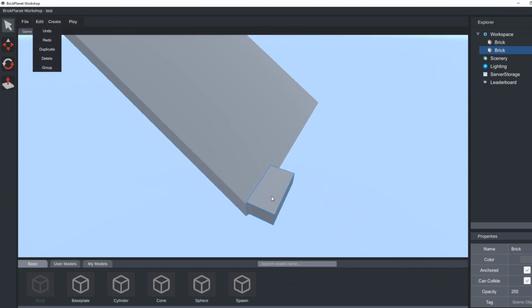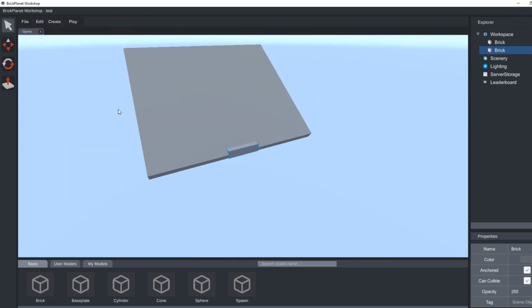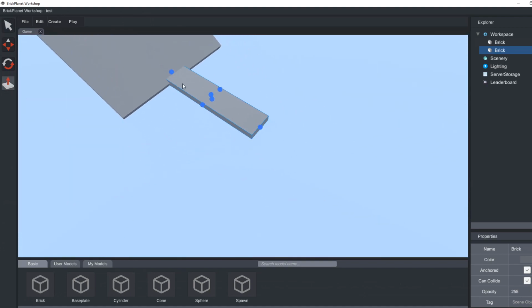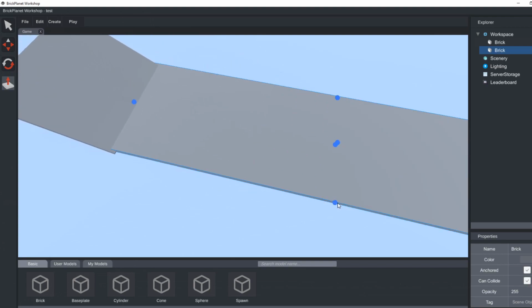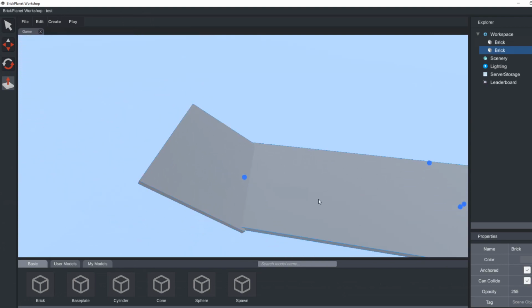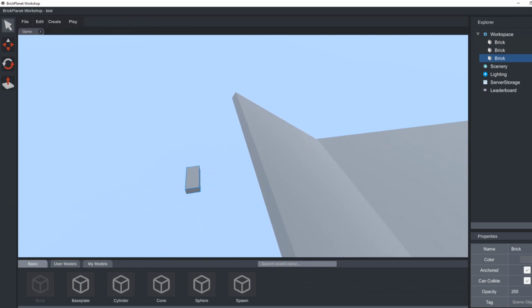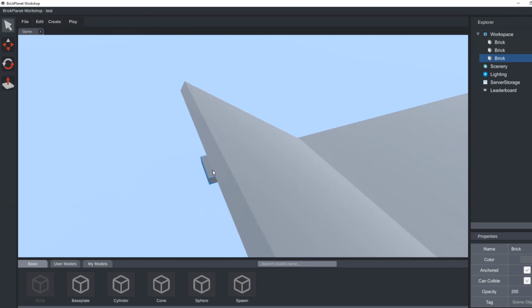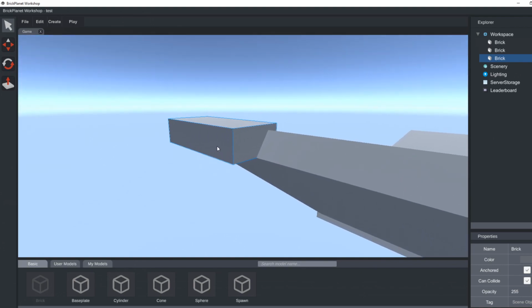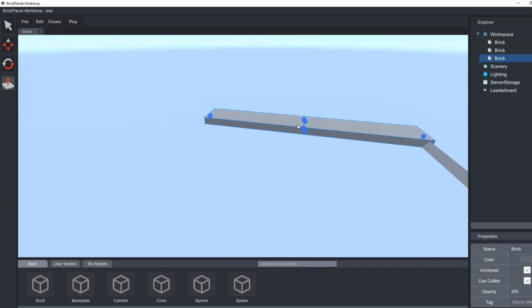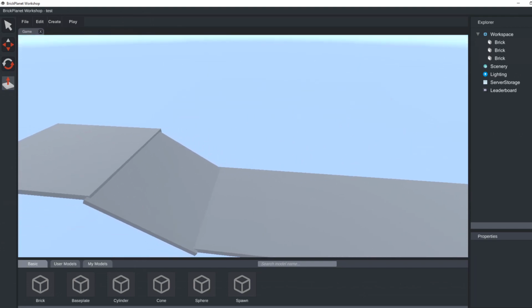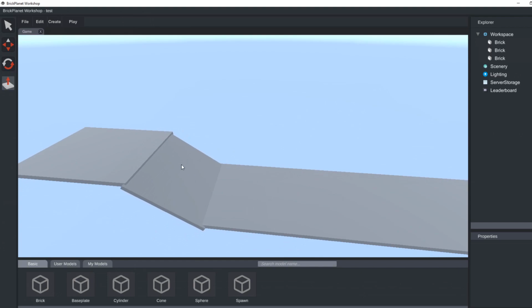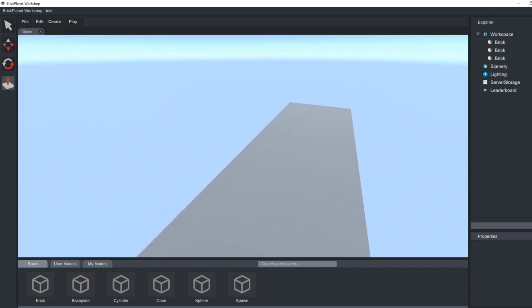So let's make a little ramp. Now, don't say it's trash. I just made it just now. I'm trying to go quick. So you'll have this. But you can also move bricks like that if you want. So that's my basic ramp. I know it looks kind of trash, but it's okay. I'm trying to go fast.